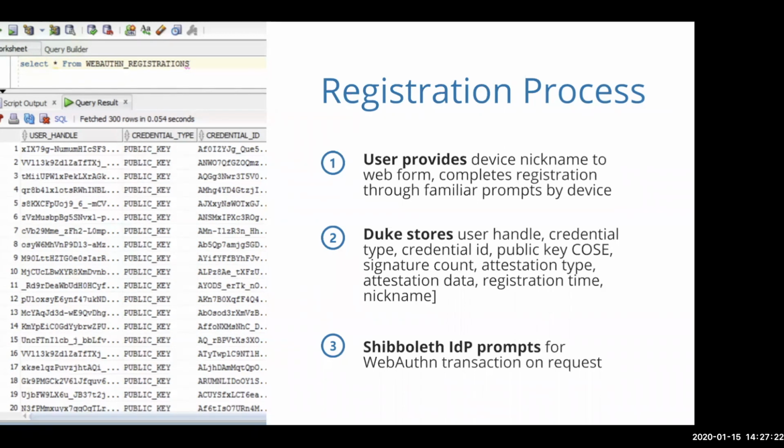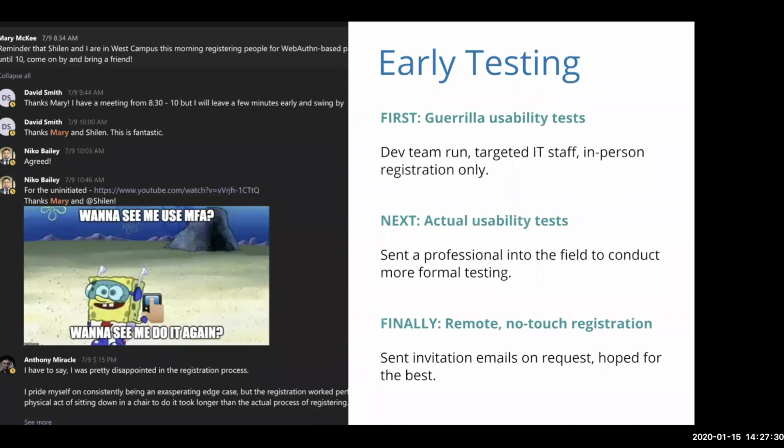And at the end of the registration process, we encourage folks to actually go through an authentication process to confirm that everything is working as expected. So when we first rolled this into production, it was a very limited pilot. Initially, we were sending out invitation emails because we wanted to make sure that everyone that was registering initially, we spoke to directly about it. And there were a couple of reasons for that.